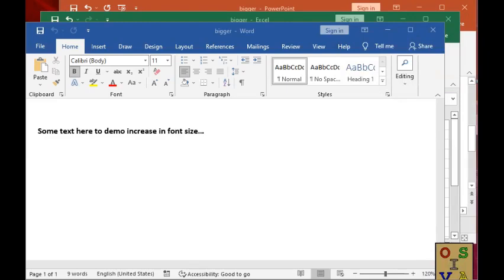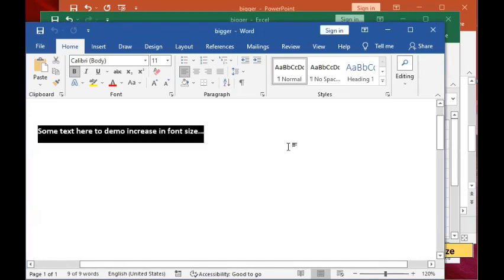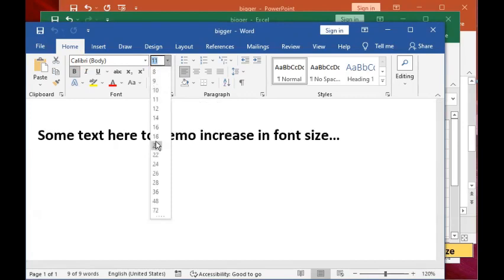So the first approach is by doing the obvious, which is increasing the font size. So if we look at Microsoft Word and we can see some text over here, you can simply highlight those words that you wanted to increase in size and go to your font and choose a bigger value.